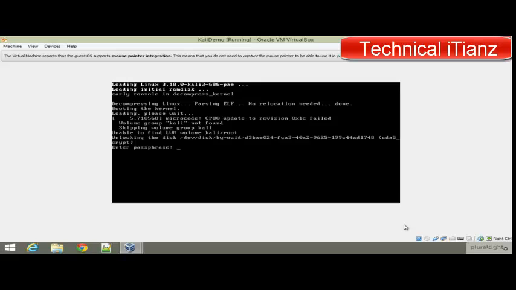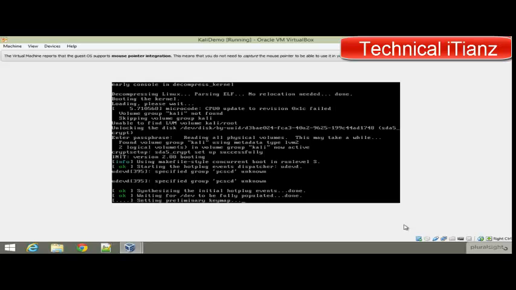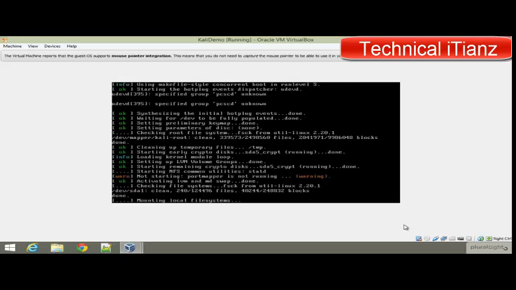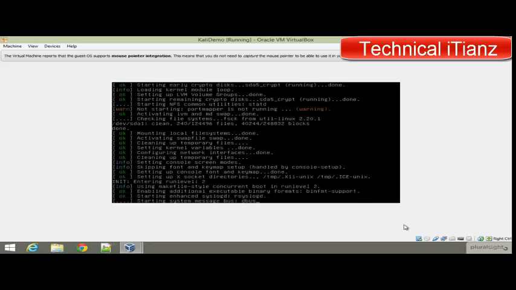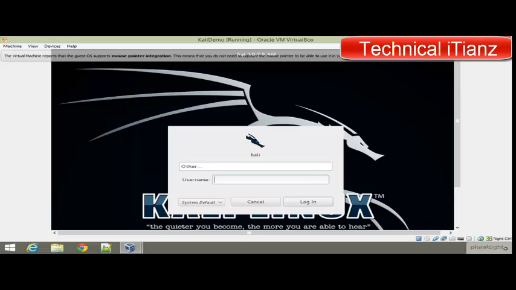Remember, you created two passwords, one for the root account and one for the disk encryption. In this screen, you need to enter the disk encryption password. Now press enter for credentials. Your username is root and your password, of course.